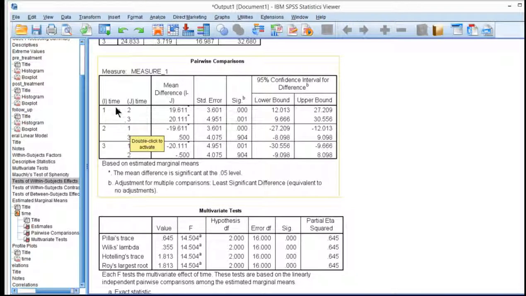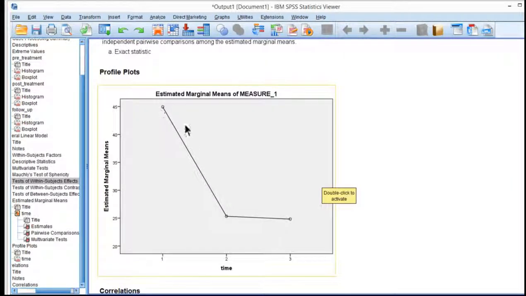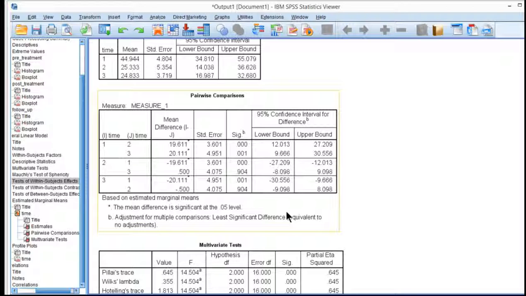Now, what about the difference between pre-treatment and follow-up? That was also statistically significant. P is less than 0.05. In fact, it's 0.001. So the difference between pre-treatment here and follow-up was statistically significant. So people's anxiety levels stay down after they receive treatment. So they're no longer receiving treatment, but their anxiety levels are still low, or lower than they were pre-treatment.